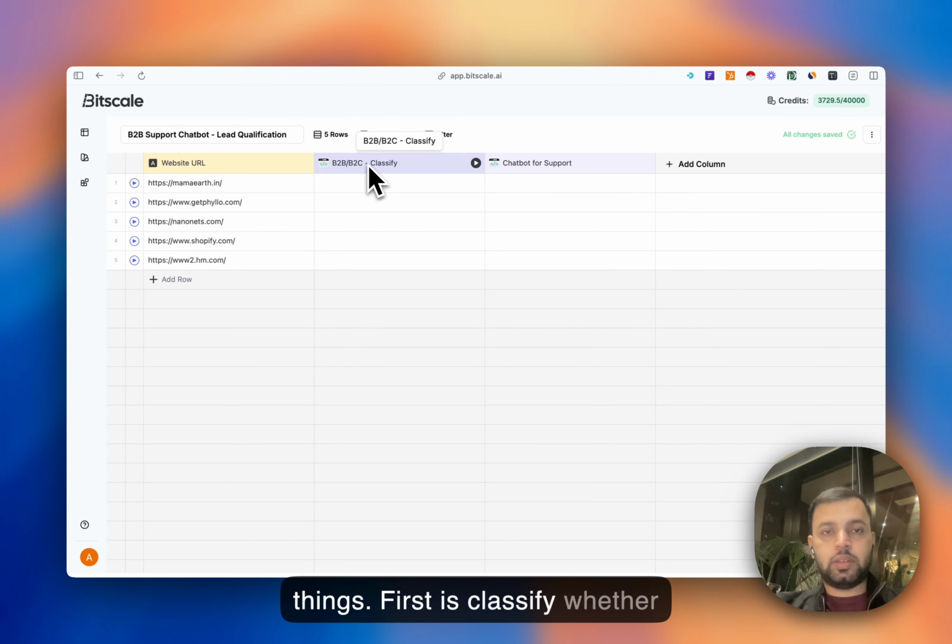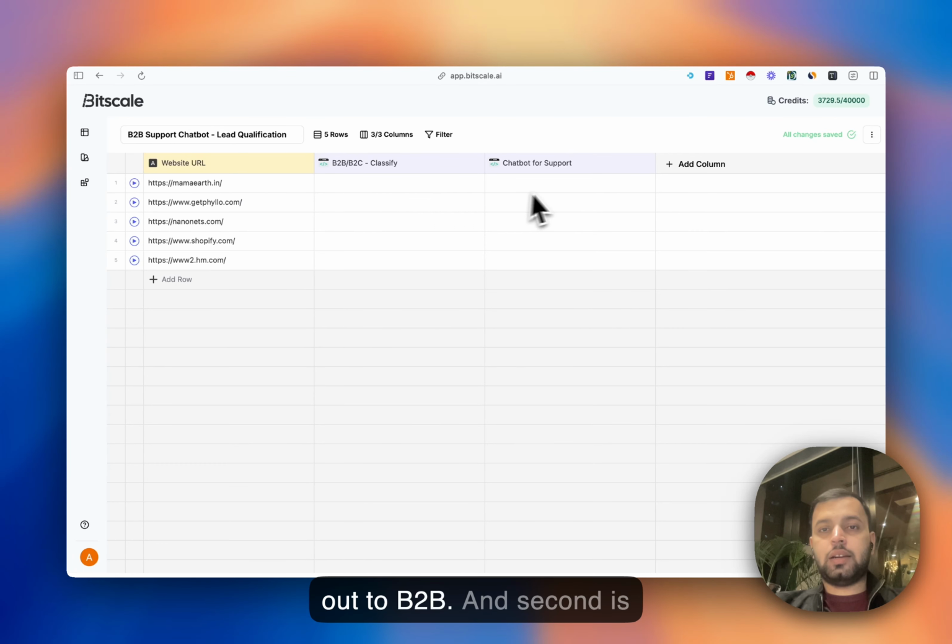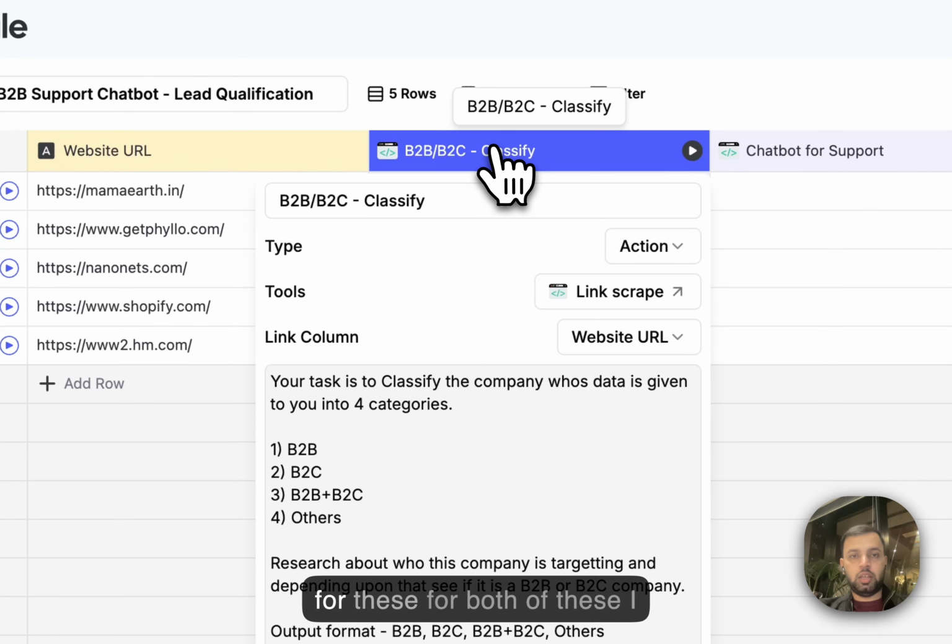First is classify whether they are a B2B or a B2C company, because we essentially just want to reach out to B2B. And second is whether they have any chatbot present on their website or not, which is usually present on their landing pages. And if it is present, we also extract the name of the chatbot service that is present. Of course, for both of these, I have already written a prompt.